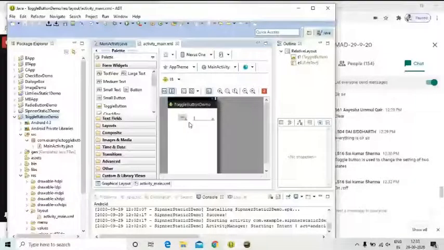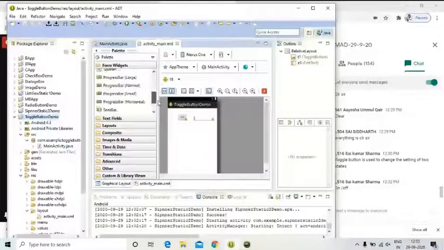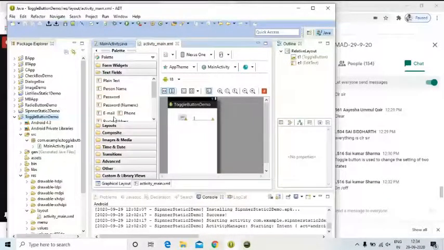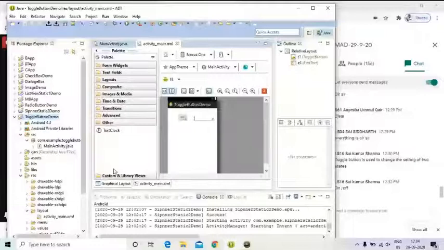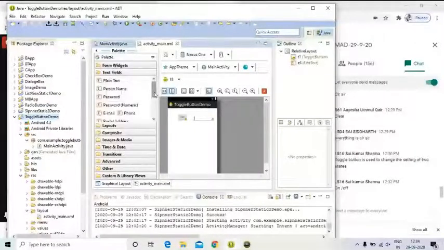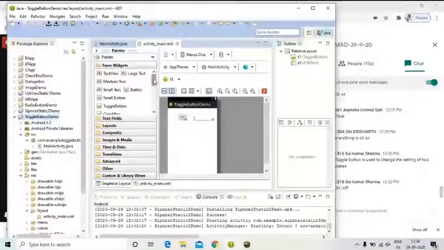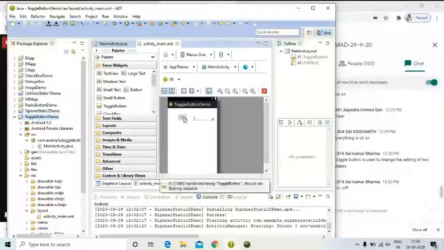Then I placed one edit box here. You can see in the form widgets, the edit box will be there. That edit box is nothing but small text or anything, which I drag and drop here. My intention is that when I click here, the checked event will be triggered. Wait for a while.